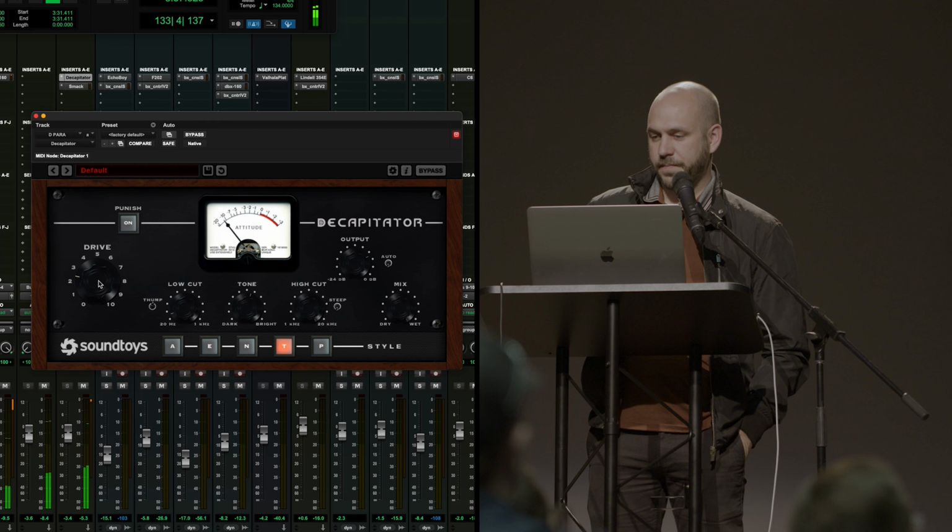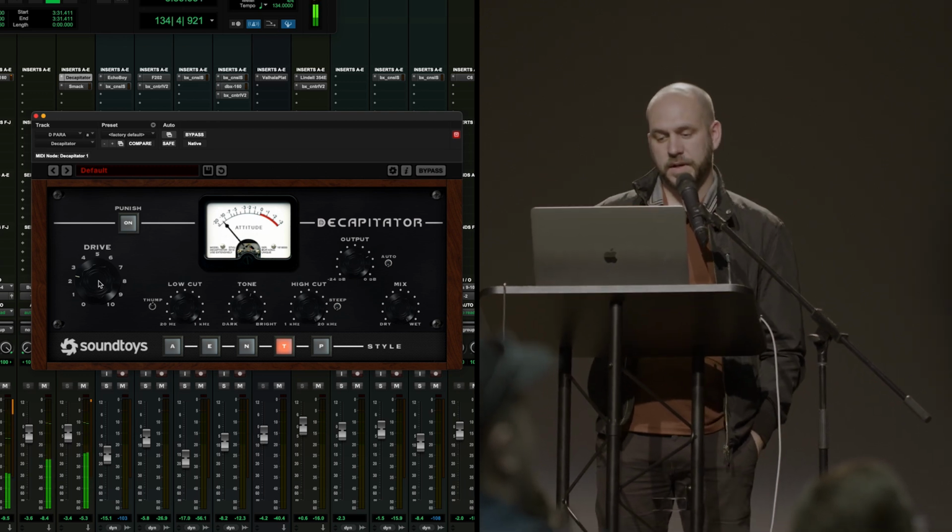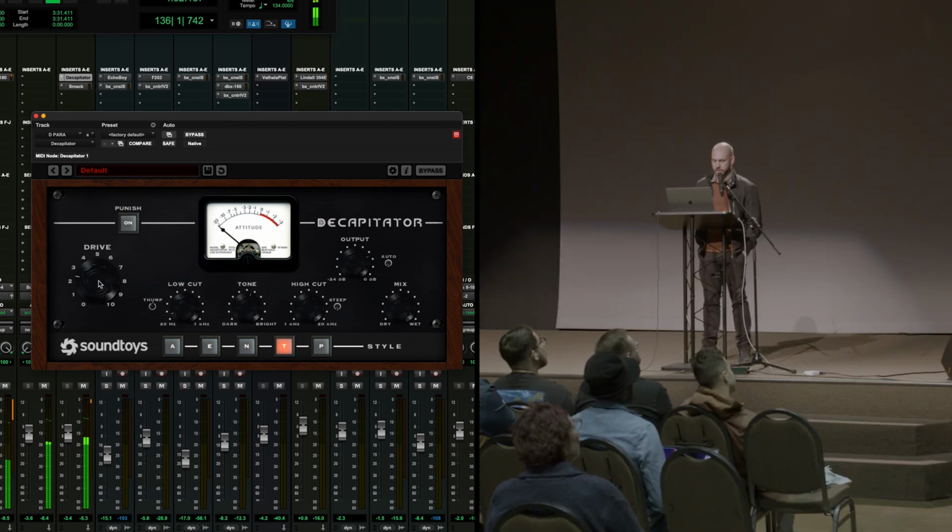Now I've got, on a parallel bus, I'm running a Decapitator, which is a distortion plugin. And what I do is, if you guys can hear, these are small details, but it gives it a ton of edge.